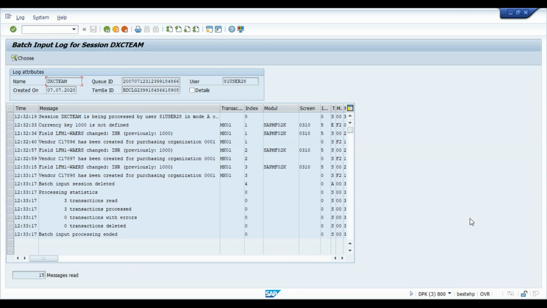So see, first there was an error, right? In the error, what we have is that the currency key 1000 is not defined, because the currency key has to be given as INR, which we didn't give. That's the reason we changed it. We changed it and then uploaded. That's the reason we couldn't see any errors here. Otherwise, we could have found the errors down here.